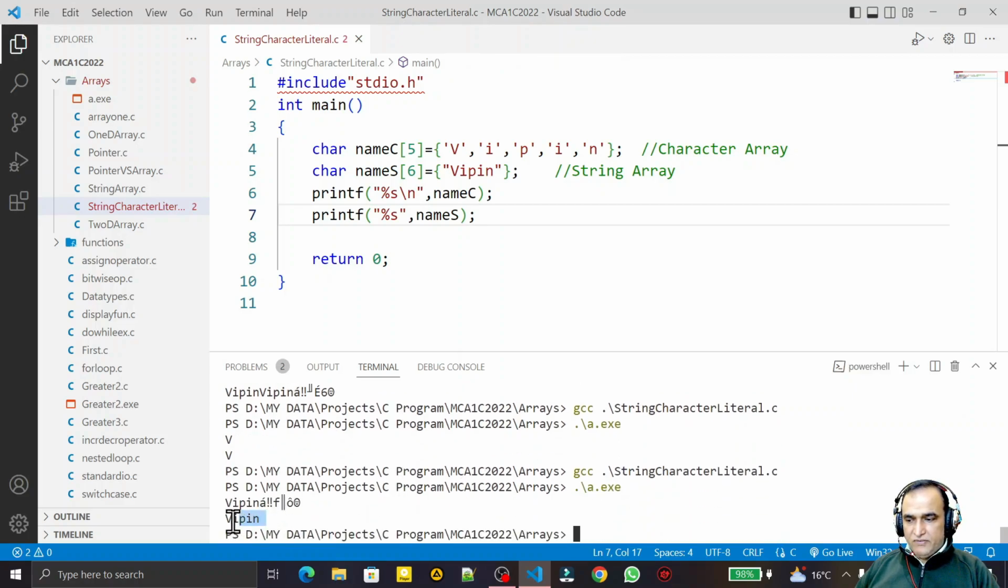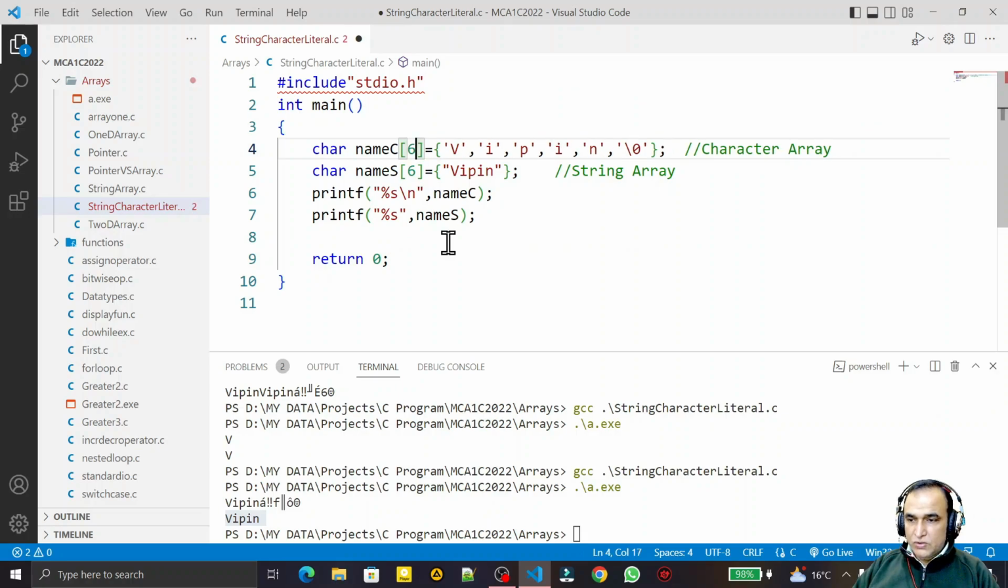You see the second value is coming perfectly because we have given one extra space, and that extra space is automatically used by C to put a null character at the end of the string. But in the case of a char array, we have to insert this null character manually, and we have to increase the size to 6.